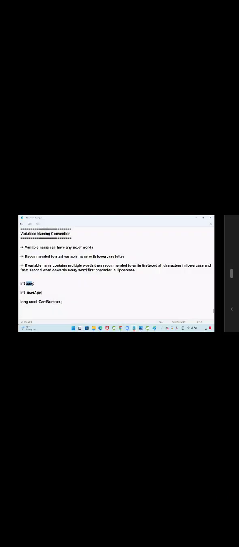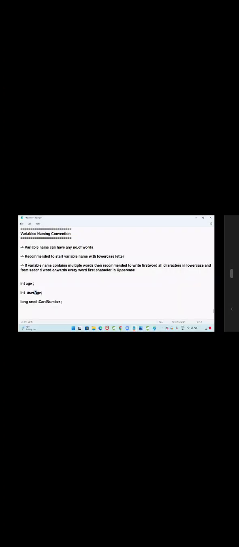See here, there is only one word. All the characters are in the lowercase. Here there are two words available. First word all characters in the lowercase. Second word first character uppercase. Credit card number. There are three words available. Credit is one word, card is one word, number is one word. First word all characters are lowercase. Second word first character uppercase. Third word first character uppercase.